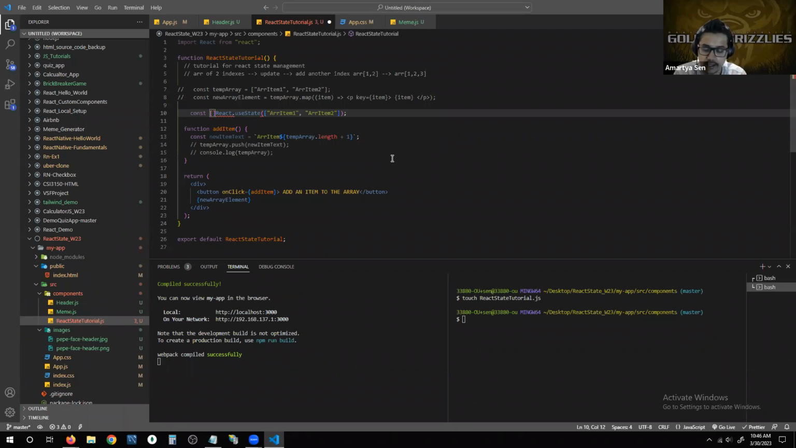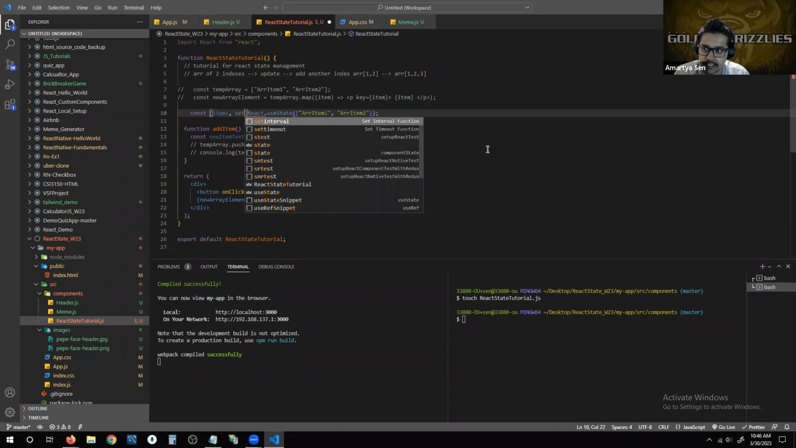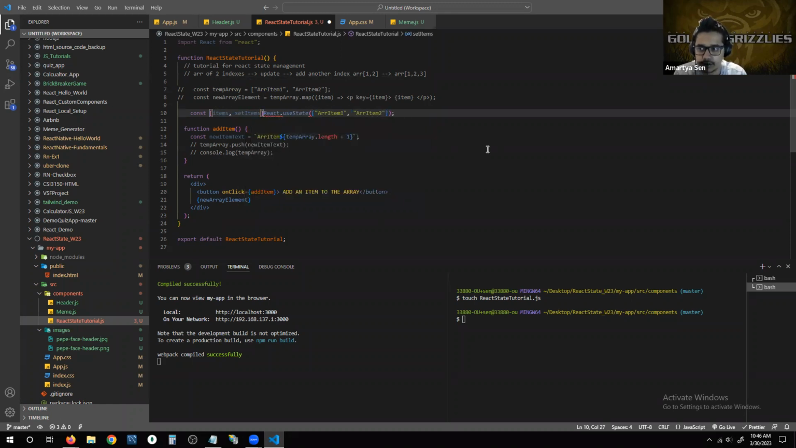So here I will say something like items. This is going to be my container that will store the most up-to-date array. So if it has 2 items, this will have 2 items. If it has 3 items, this will return 3 items, and so on and so forth. And then we need a setter. A setter always starts with a prefix of set, and then whatever you're trying to set, which in this case is going to be set items. Okay, and then we will assign this to this function call.